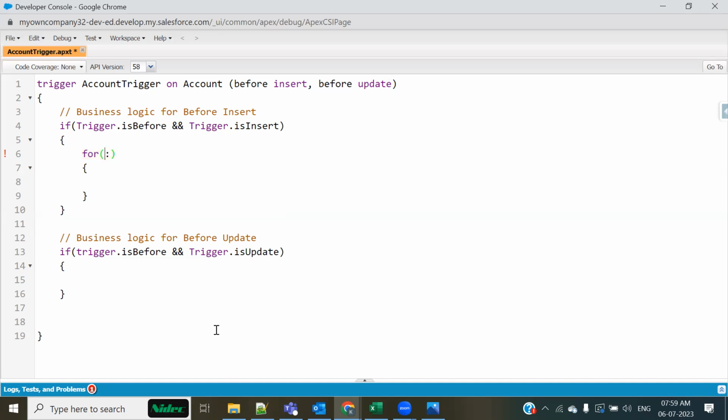I'm checking for every account record. I have created a local variable called ACC for this. But where are these records coming from? Where should this for loop take each record from? This is the most tricky and most important part, and people find it confusing, so I'm making it very simple.